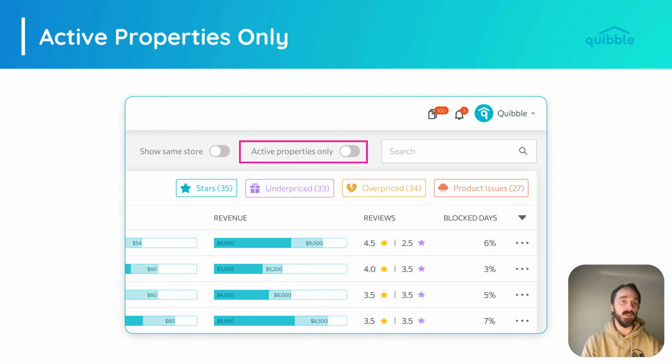Active properties only. There are cases where inactive properties will display in the application. For example, if the property becomes inactive in the middle of the month and there are still reservations and revenue for that property, it will still display. To remove those properties, select Active Properties Only.